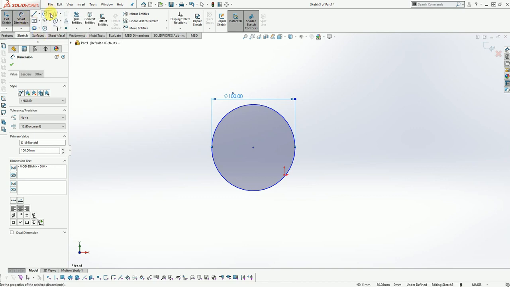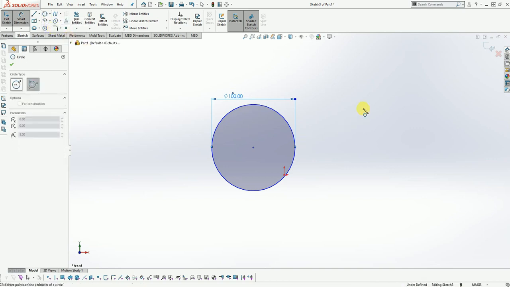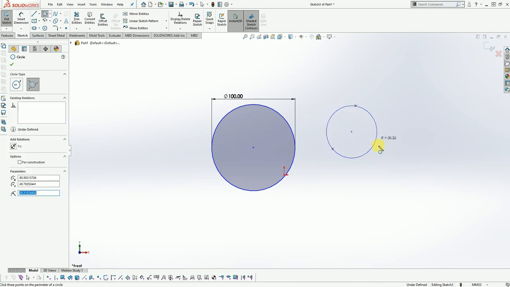The second one is the perimeter circle, meaning the 3-point circle. Just click on the first point, then the second point, then the third point. The circle has been drawn, like that. Again, if you want to fill in the dimension, just select smart dimension, and the dimension will also be completed.